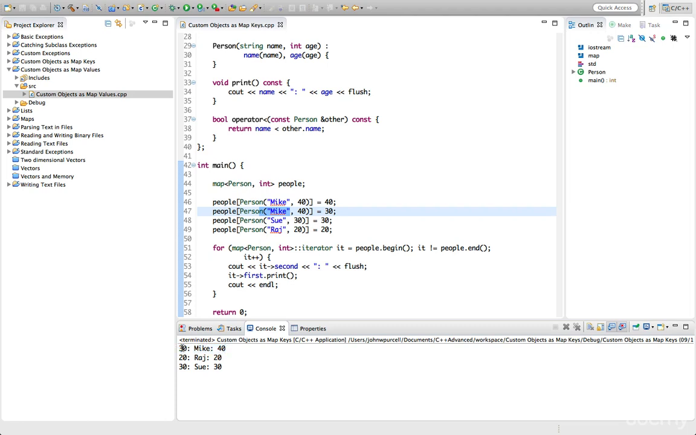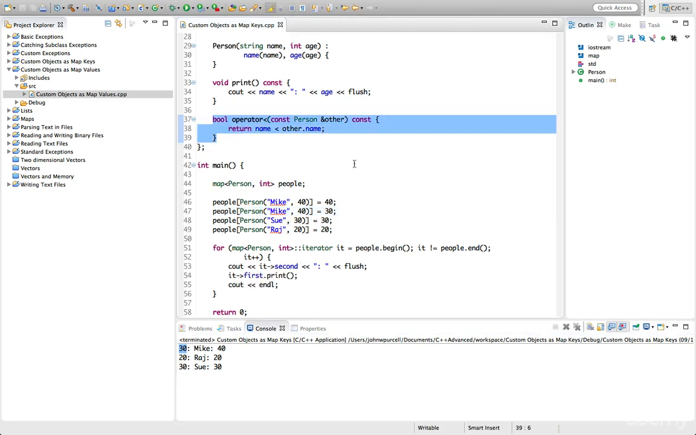we've updated the value in the map, because C++ has used, the map has used this less than operator to compare objects. It said, okay, this is the same key as this by definition of this operator. By the way, this operator defines that. Therefore, I will change the value in that map from 40 to 30.